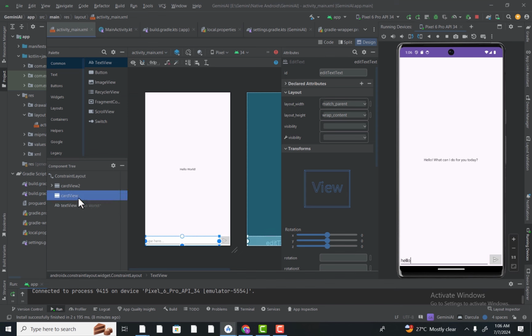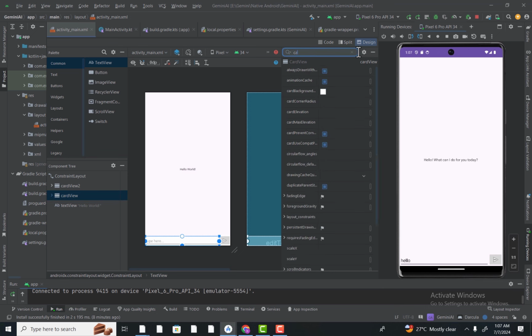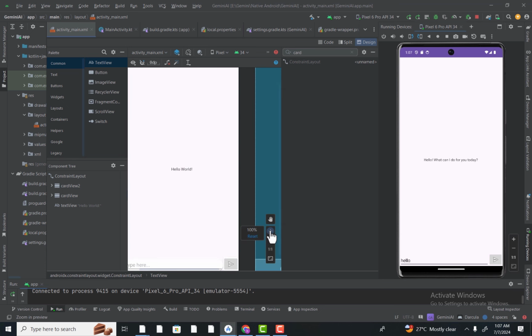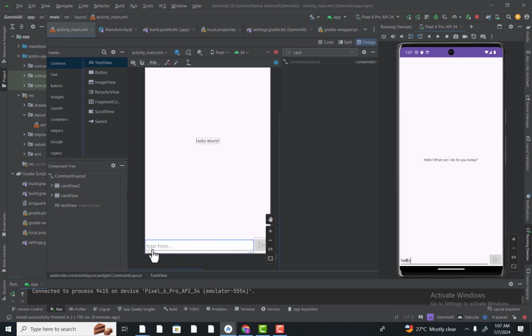And by adding this card view we can make this edit text rounded. So you can select this card view and then set the property card corner radius. There you can see this property, and we are going to set it to like 30 dp and press enter. And once you do that, you will be able to notice that this card view has rounded corners. I am going to zoom in so that you can see it clearly. There you can see it. Similarly, look at the other corner and it is rounded.